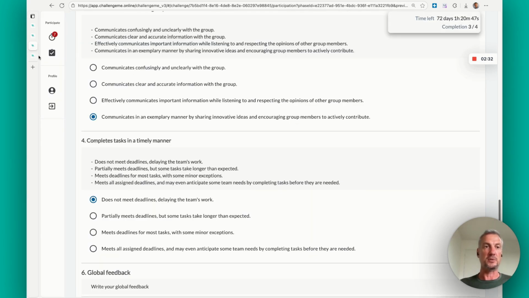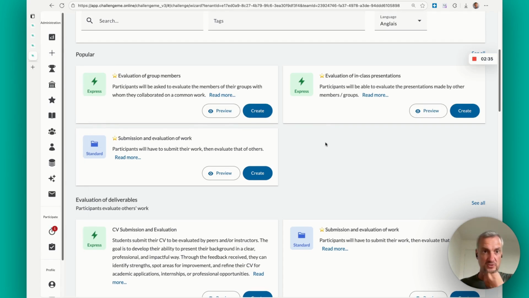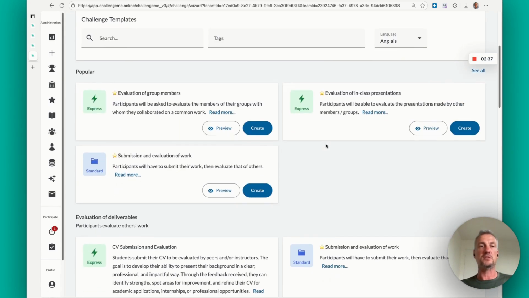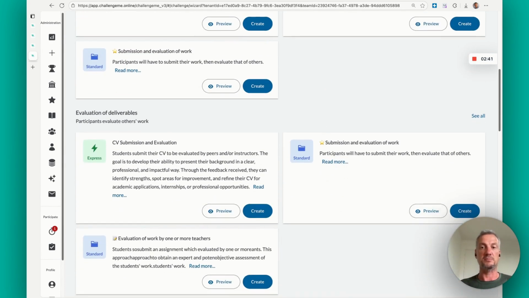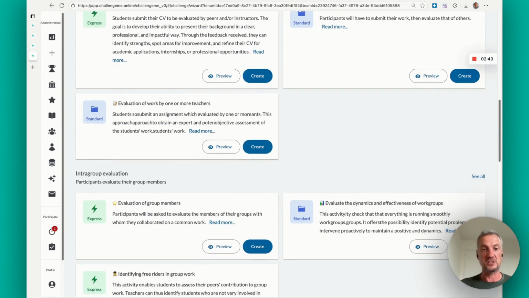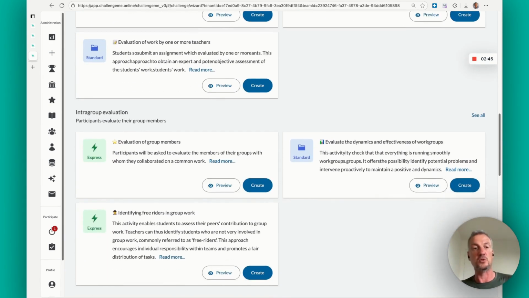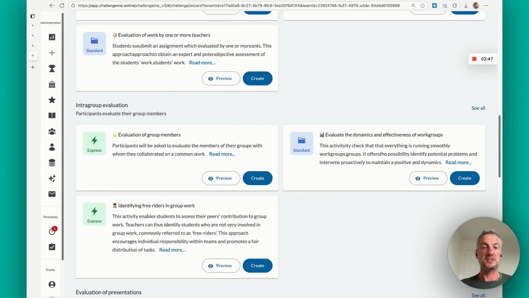Now I'll show you how the platform works. Creating an activity is really very simple. You can see that you have access to templates directly within the platform. It could be for evaluating resumes, or as we saw earlier, for identifying free riders. Let's take that example, for instance.